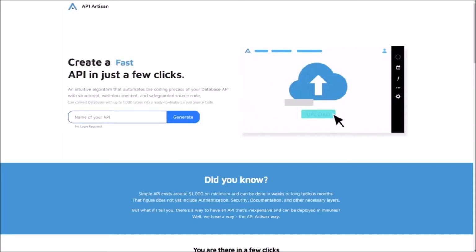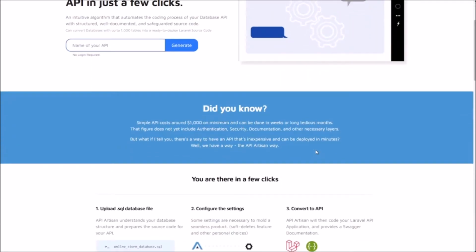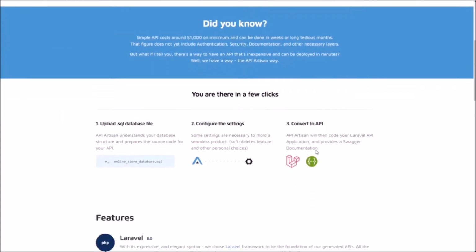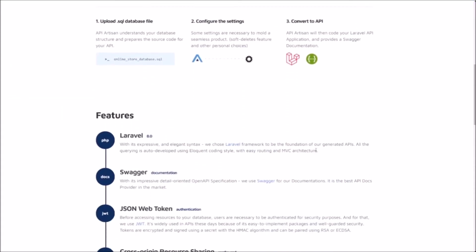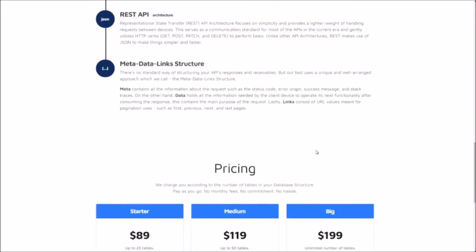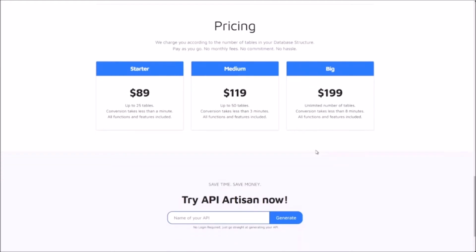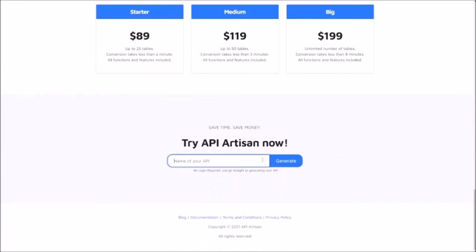Welcome to API Artisan. API Artisan is an online API maker that can turn your database into a working, ready-to-deploy Laravel API application. For this video, we'll walk you through the process of creating an API in the Artisan. It's not even a process, it's just a few clicks. For the sake of demo, we're going to create a video conference API using our existing database named Video Conference.